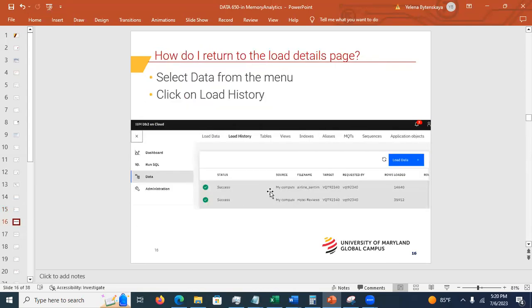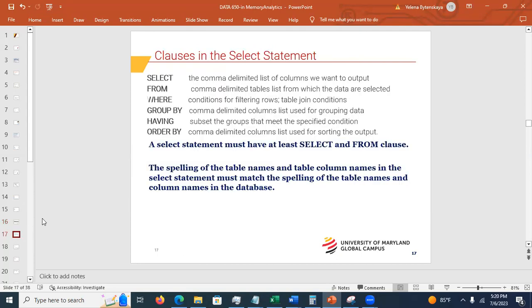Now, this is where to access the data load status. If you forgot to take a screenshot at the time when you loaded the data, now it's possible to access the load history, okay? So just know it. Because at some point it was not possible and the students had to redo it just to take a screenshot. So now you don't need to redo it, okay? All right.